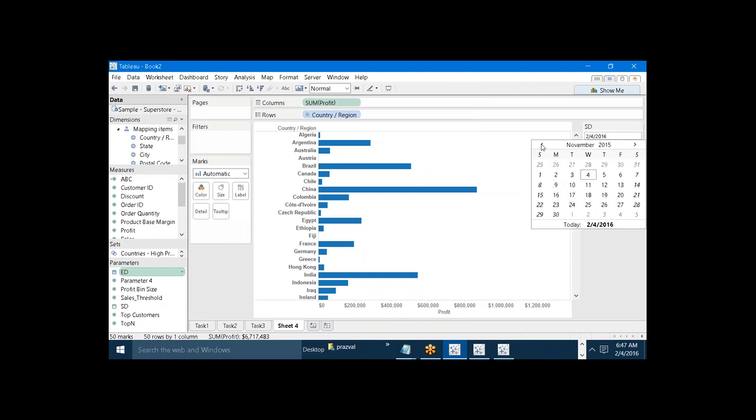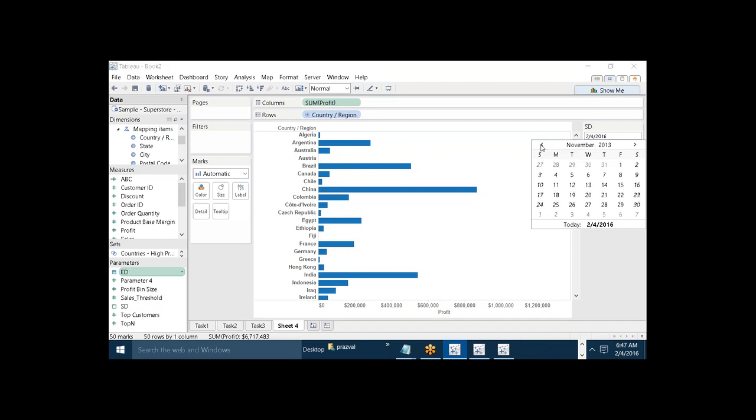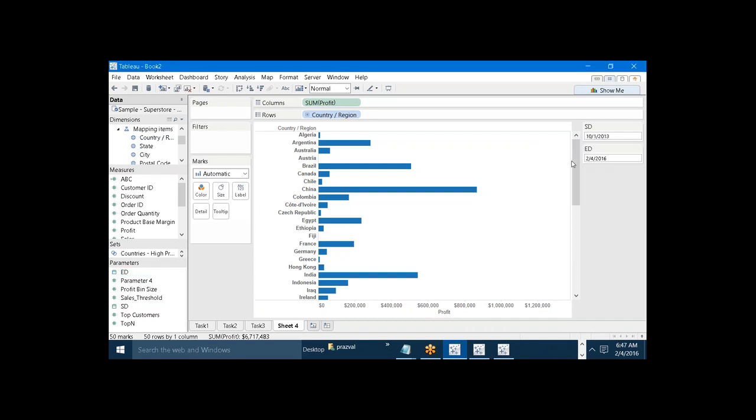So just let's say for example I am defining my start date as, so in Superstore we are having the data up to 2013 only. So I am taking my start date as 1st November 2013. Sorry, from 1st October 2013 I am taking the data till 4th Feb 2016. So how to get the data in between these two dates?